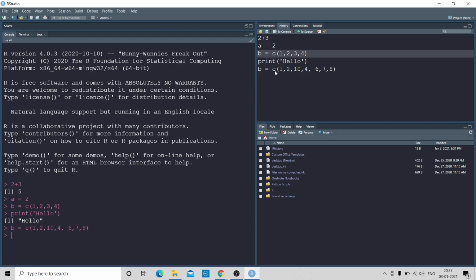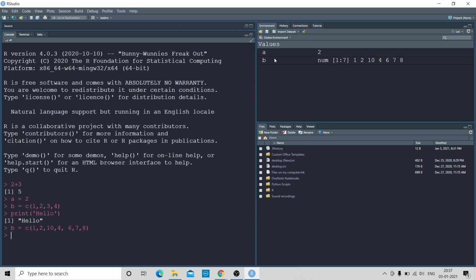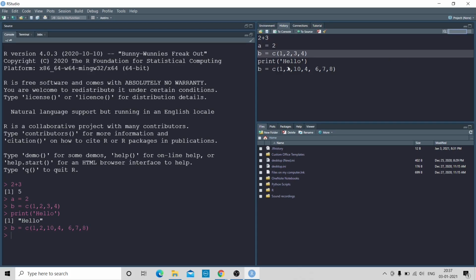Now the B value here was 1, 2, 3, 4, but now it is 6, 7, 9. But if you go to environment, B now has the latest value. So you have overwritten the value of B by entering it all over again. So this is what history is all about.